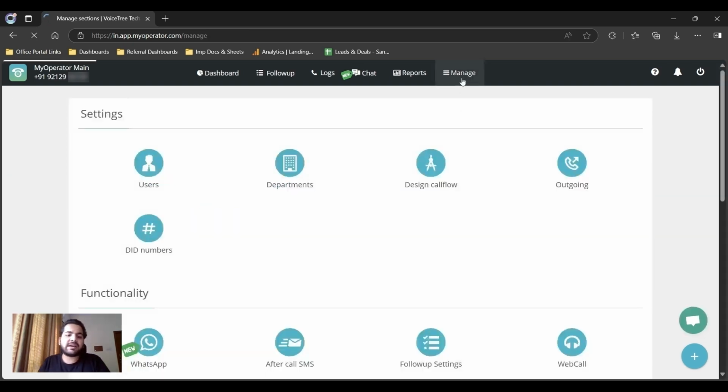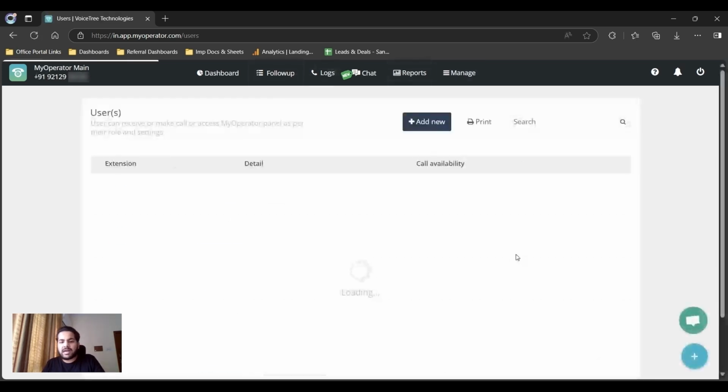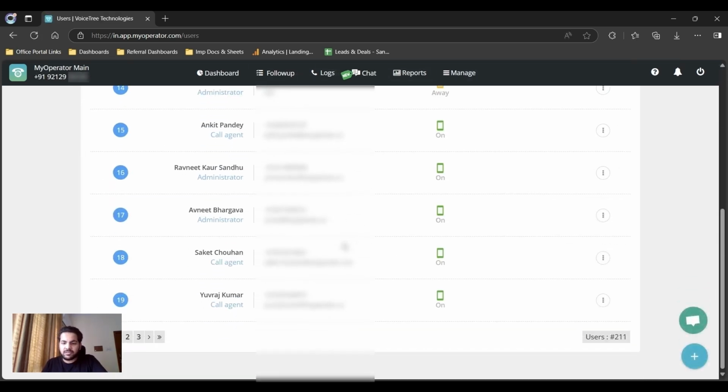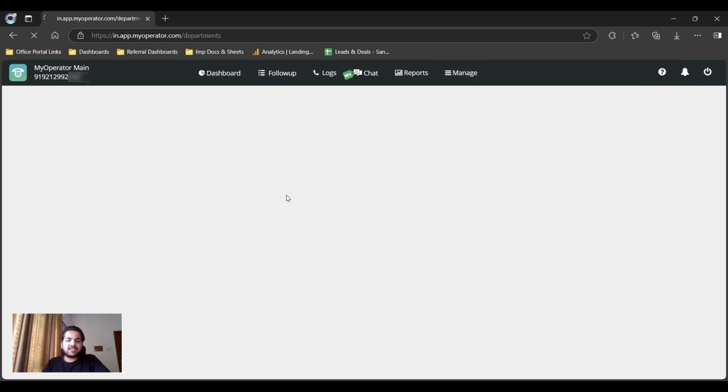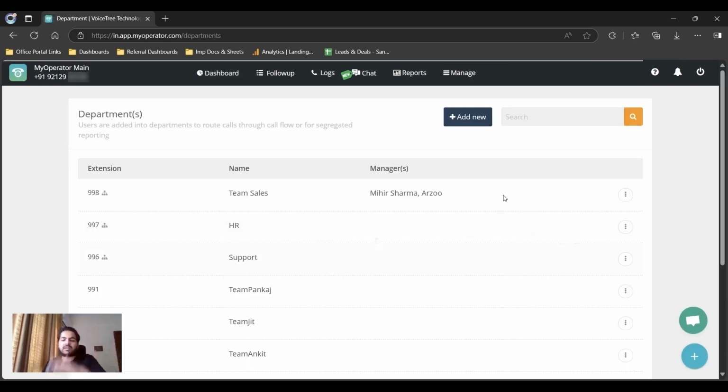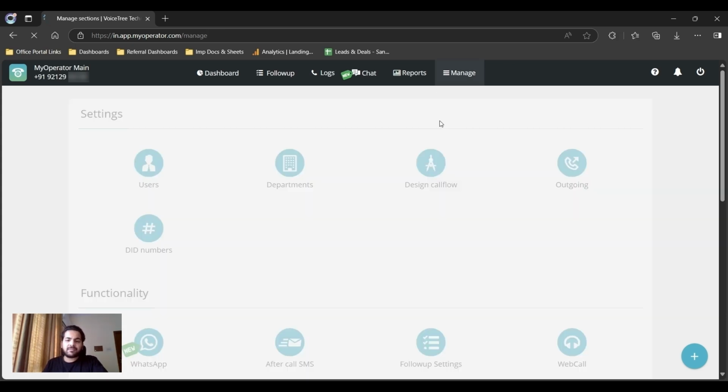And lastly, this is the manage section where you can set up everything for your MyOperator account. In users, you'll be able to add or remove or manage the current set of users that exist over here, right? In the department section, once you create a user, you can create a department and add that user to a particular department and also give that department some value on the IVR, right?